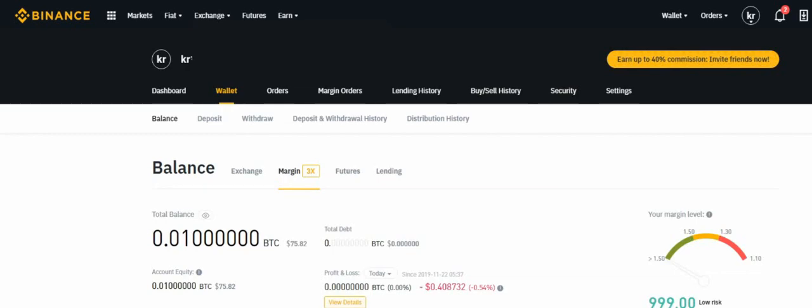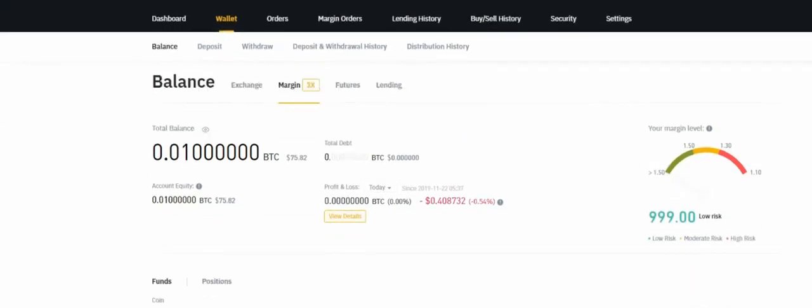Cool, so let's get into it. I am currently on my margin wallet. As you can see, I have no trade on. My margin level is sitting at 999, the maximum low risk margin level your account can go to. I have an account equity of 0.01, and as I mentioned in my last video, Binance does not make it intuitive.